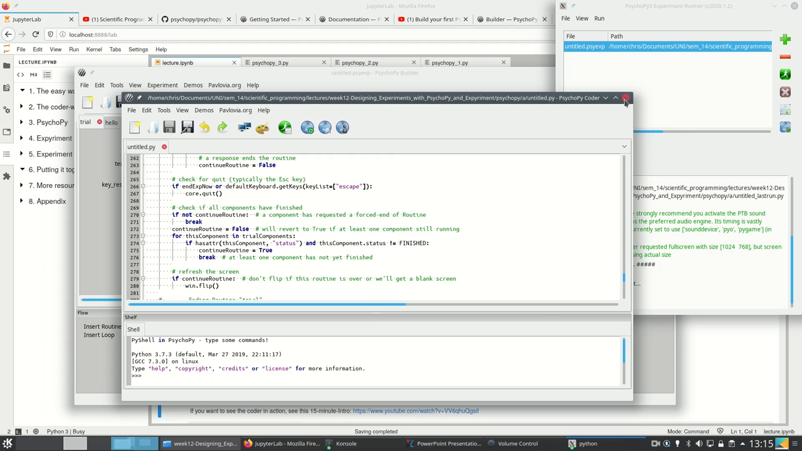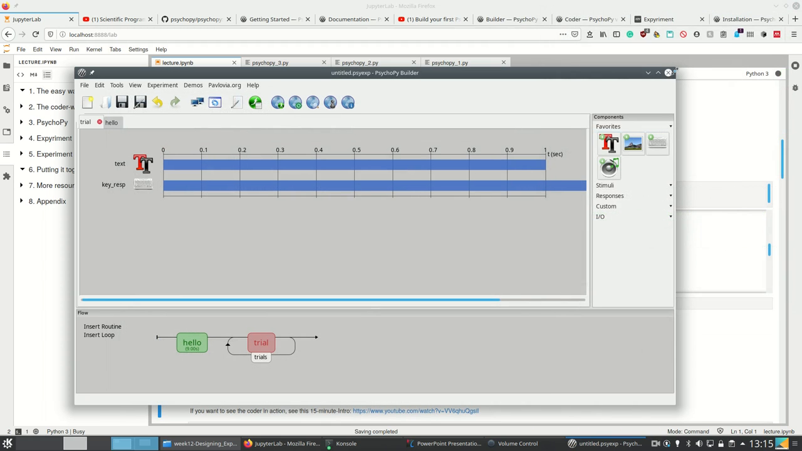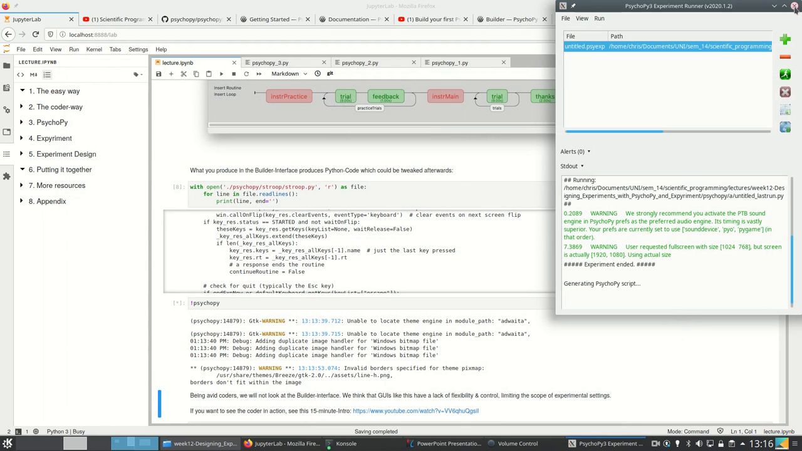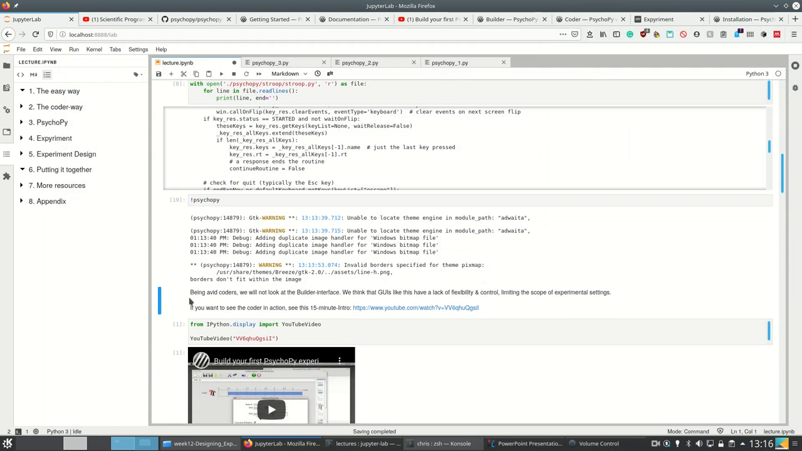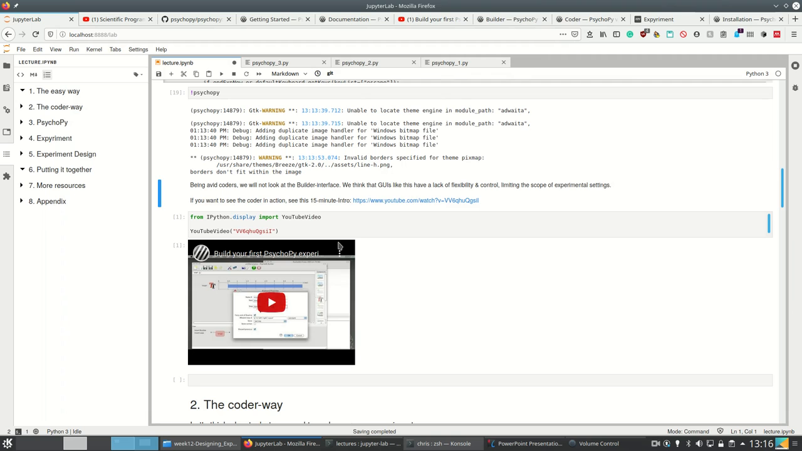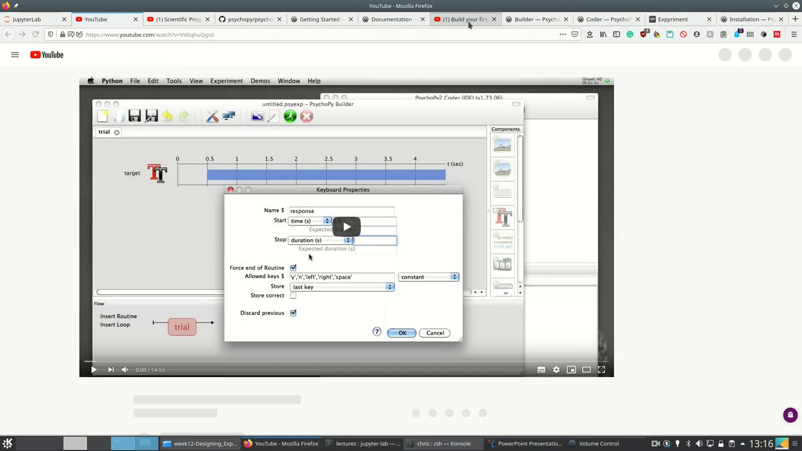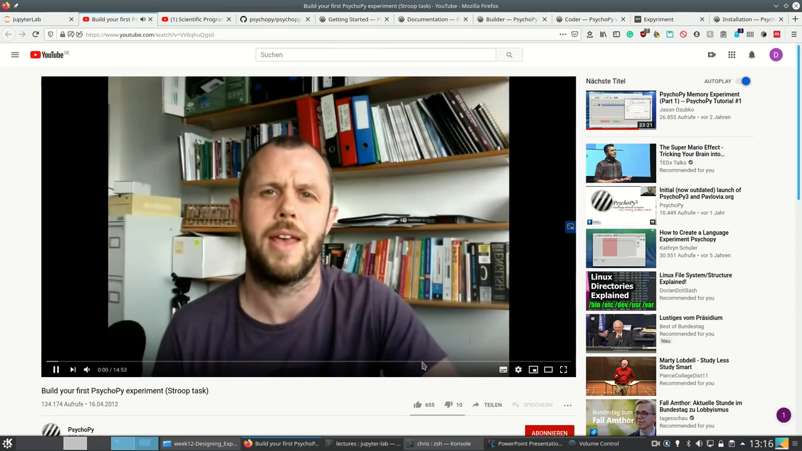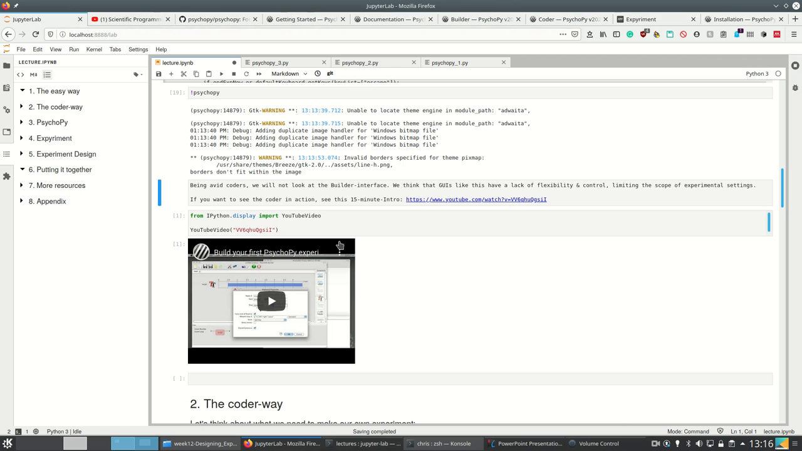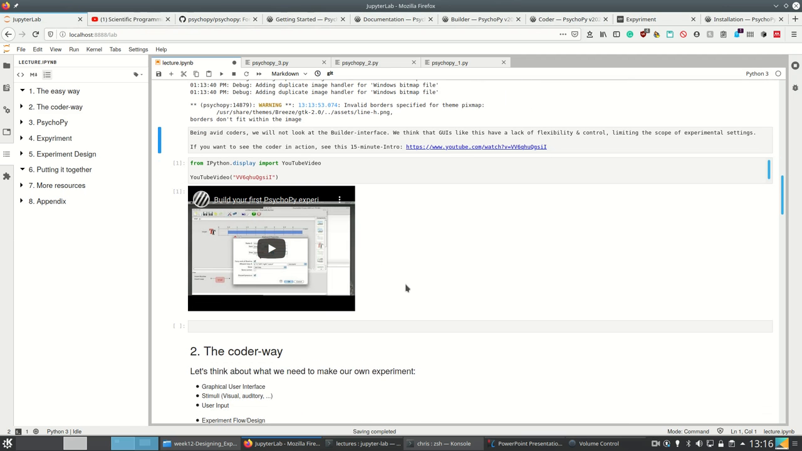That is really nice for non-coders, but we don't want to create that kind of stuff using a drag and drop interface. But we are coders, and we don't want to use the builder interface. If you want to see the code in action, there's this really nice 15-minute introduction video, which shows how to create the Stroop task here. Really useful if you want to get to know that, but we will look at the coder way, of course.